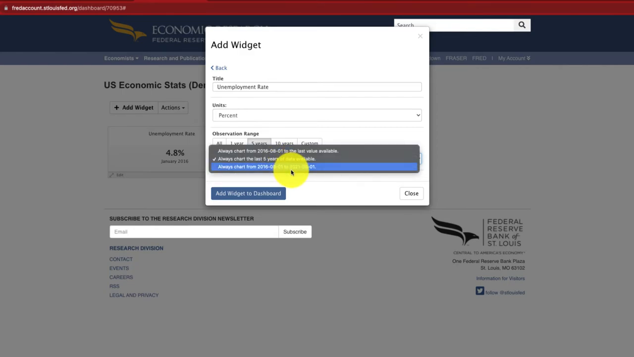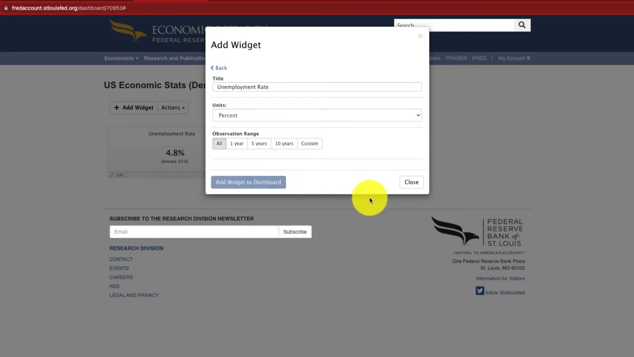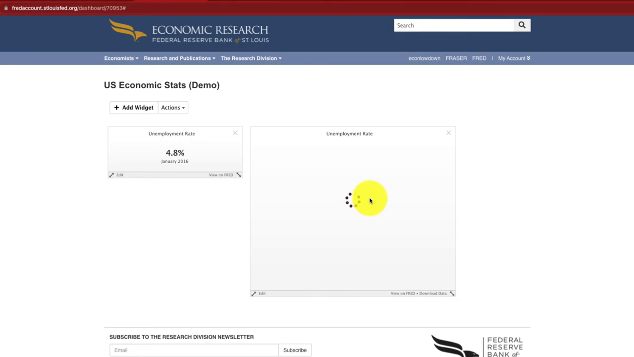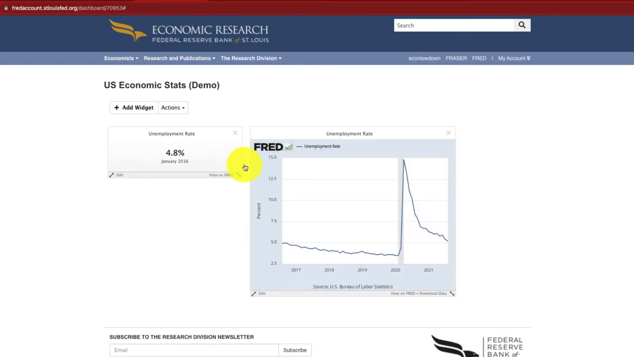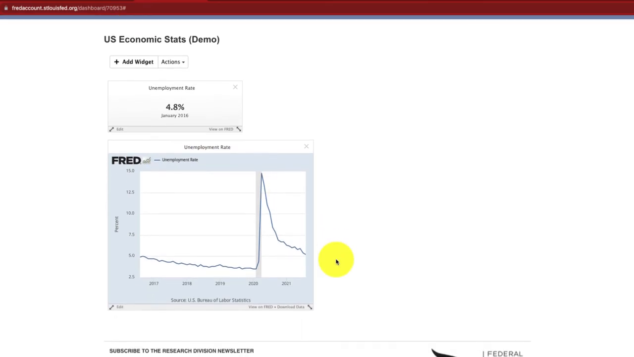Or you can have it very strict where you only want it to be between August of 2016 to August of 2021, which I'm not sure you would want to do that if you're trying to look at data on an updated basis. So now add this widget to the dashboard. And it's going to show up side by side to this one. We can actually drag it to be underneath, so it's a little bit easier to look at.